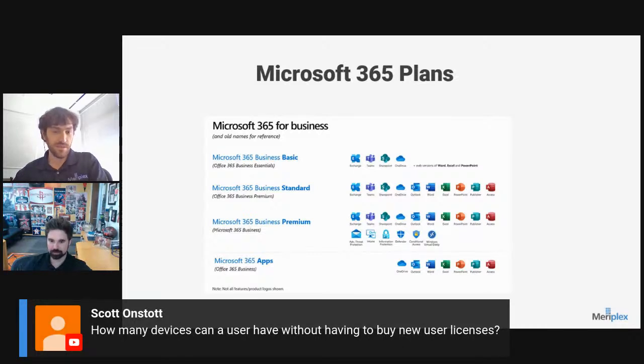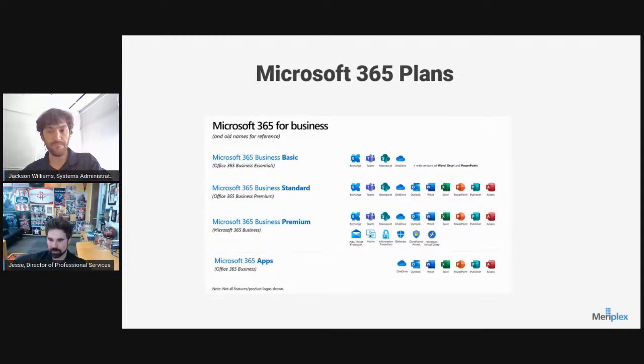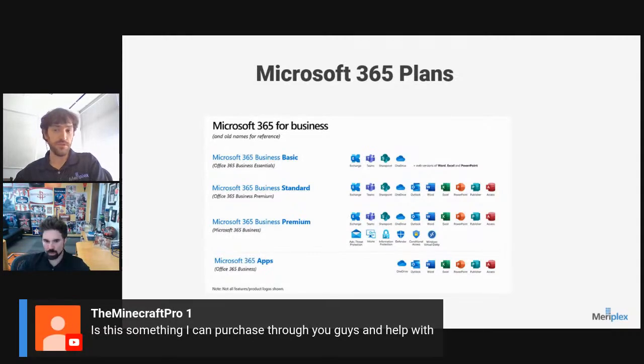Understood. So how many devices before you have to buy a new user license? Good question. Microsoft will allow you to install on up to 5 devices per user license. So one user can have it on their work laptop, their work desktop, an iPad, even a personal device if they so choose. Yep, and do also realize that all of the productivity apps also have web-based versions that you can access from anywhere with an internet connection.